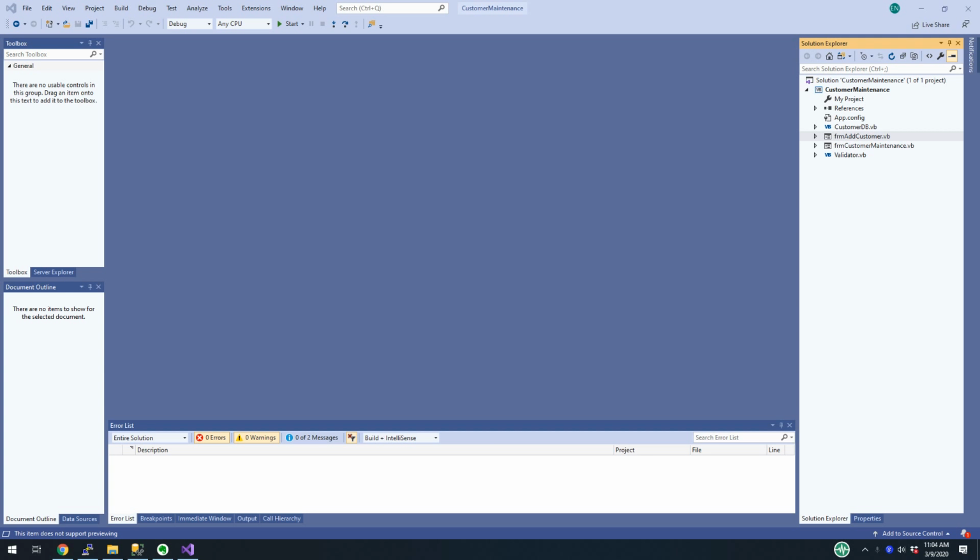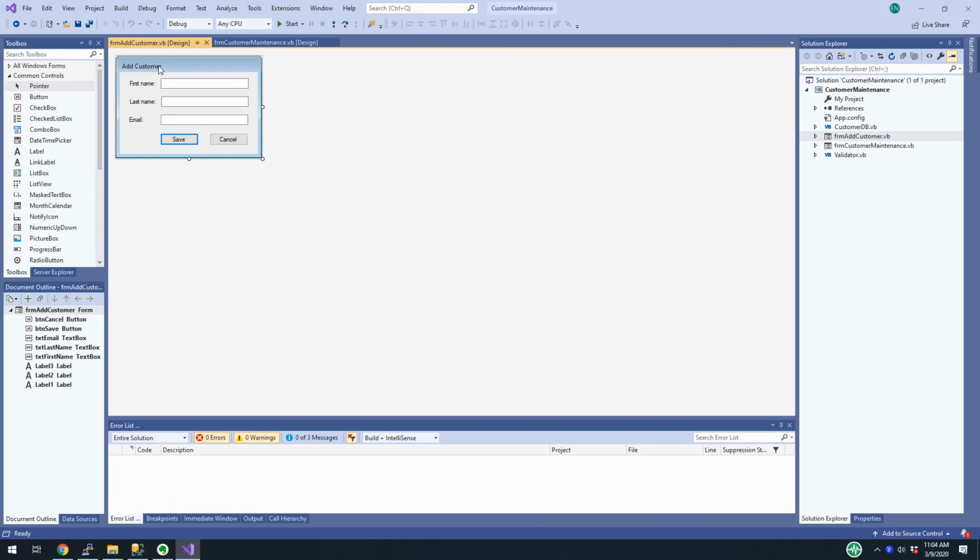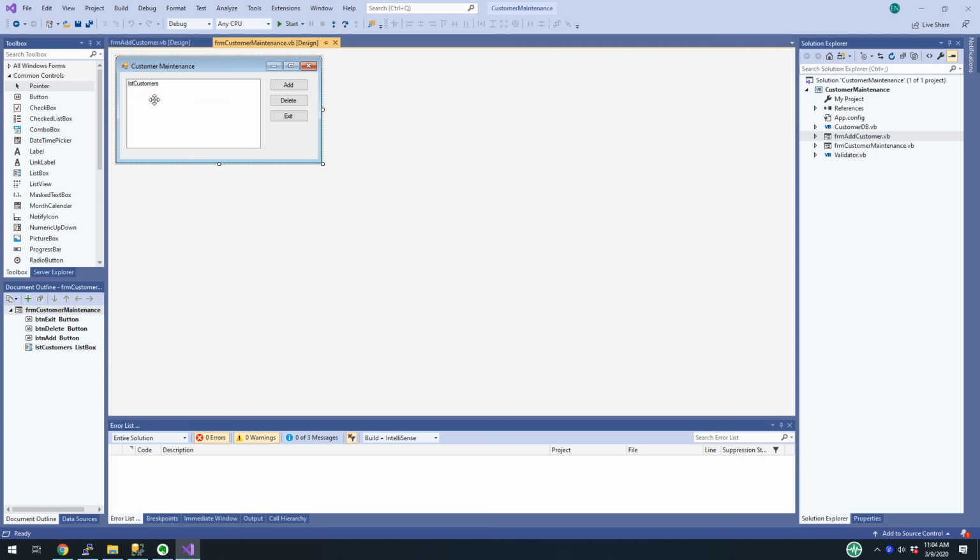So step one is to open the application and just review these files that are given in the starter files. So we have customer maintenance. We're going to have a list of customers here. If we click on add, it's going to open this window. We fill this out. Click on save. It writes it back to this list. If we click on a customer and hit delete, it removes it from the list. If we hit exit, it exits out.